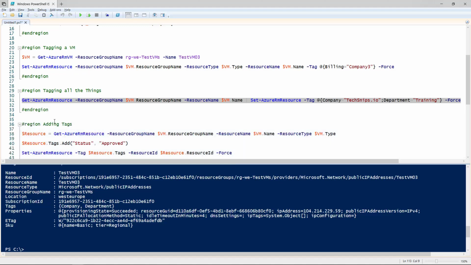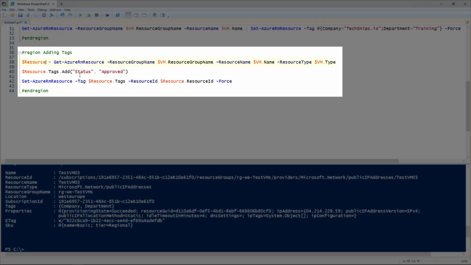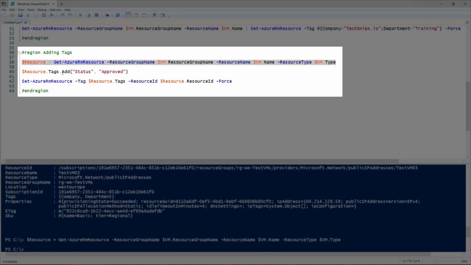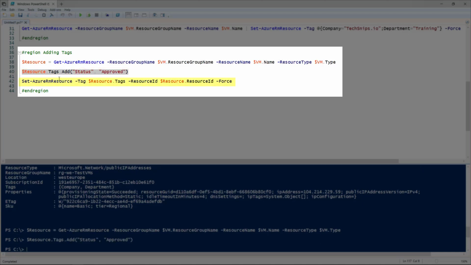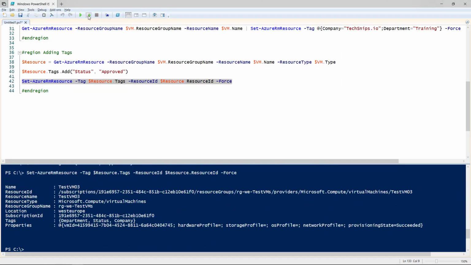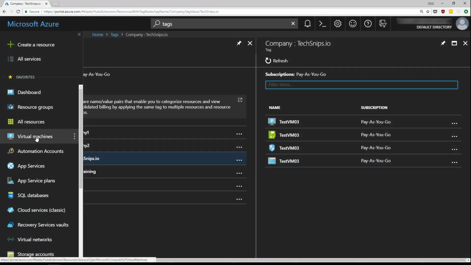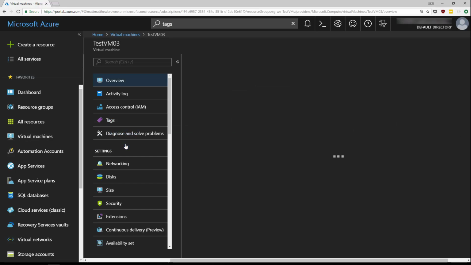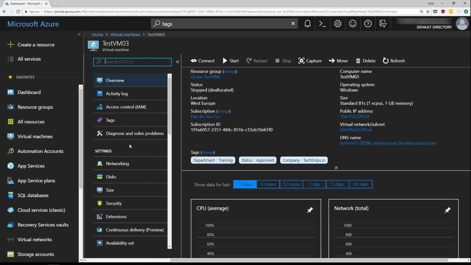So in order to add tags, we need to gather the resource details into a variable called resource. So we run that. Use the add syntax here in order to add the tag to that resource. And then use Set-AzureRmResource in order to set that tag against the machine. And if we go back to the Azure console again, we should see that under our virtual machine, test VM03, we now have all the existing tags that it had, like company, techsnips.io, plus has the status of approved against it. And that was a short introduction in how to use tags in Azure.